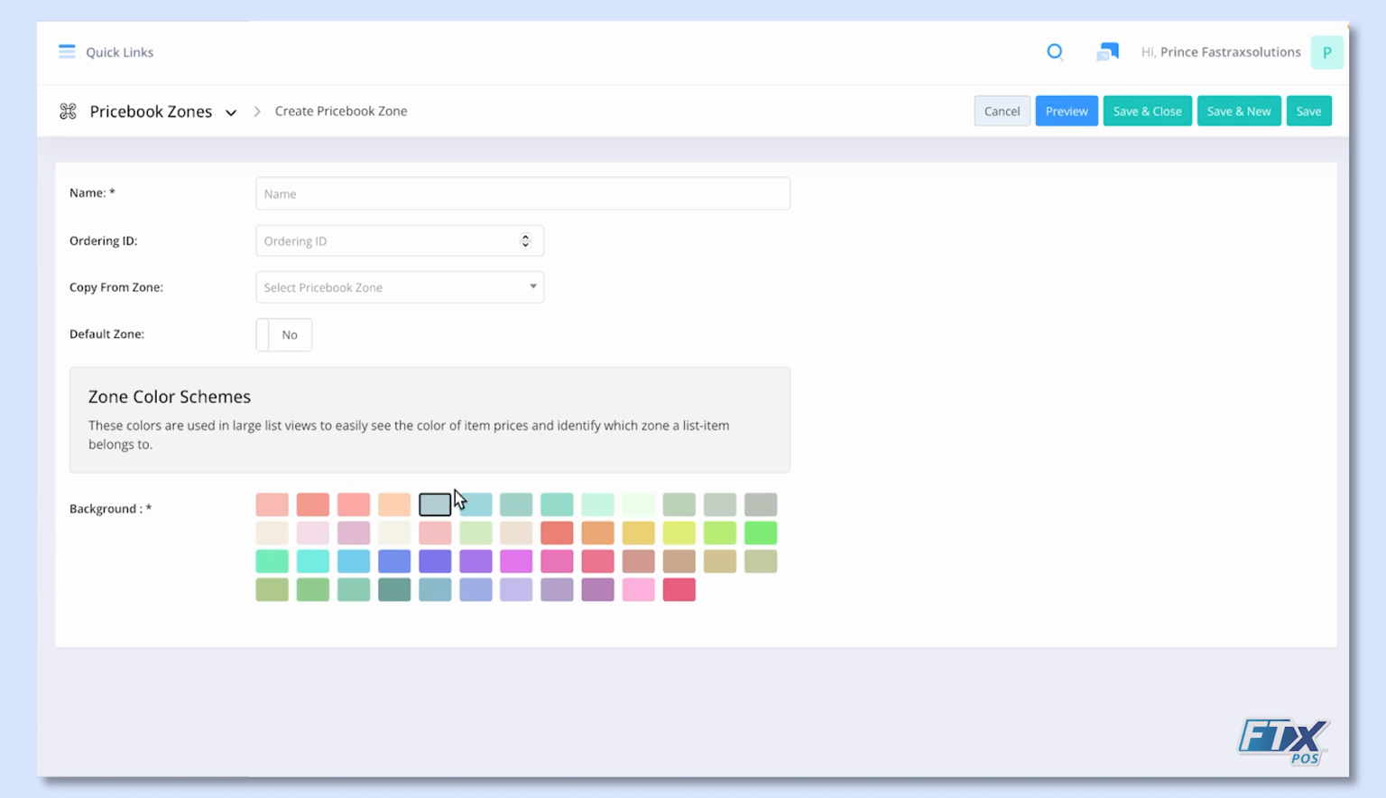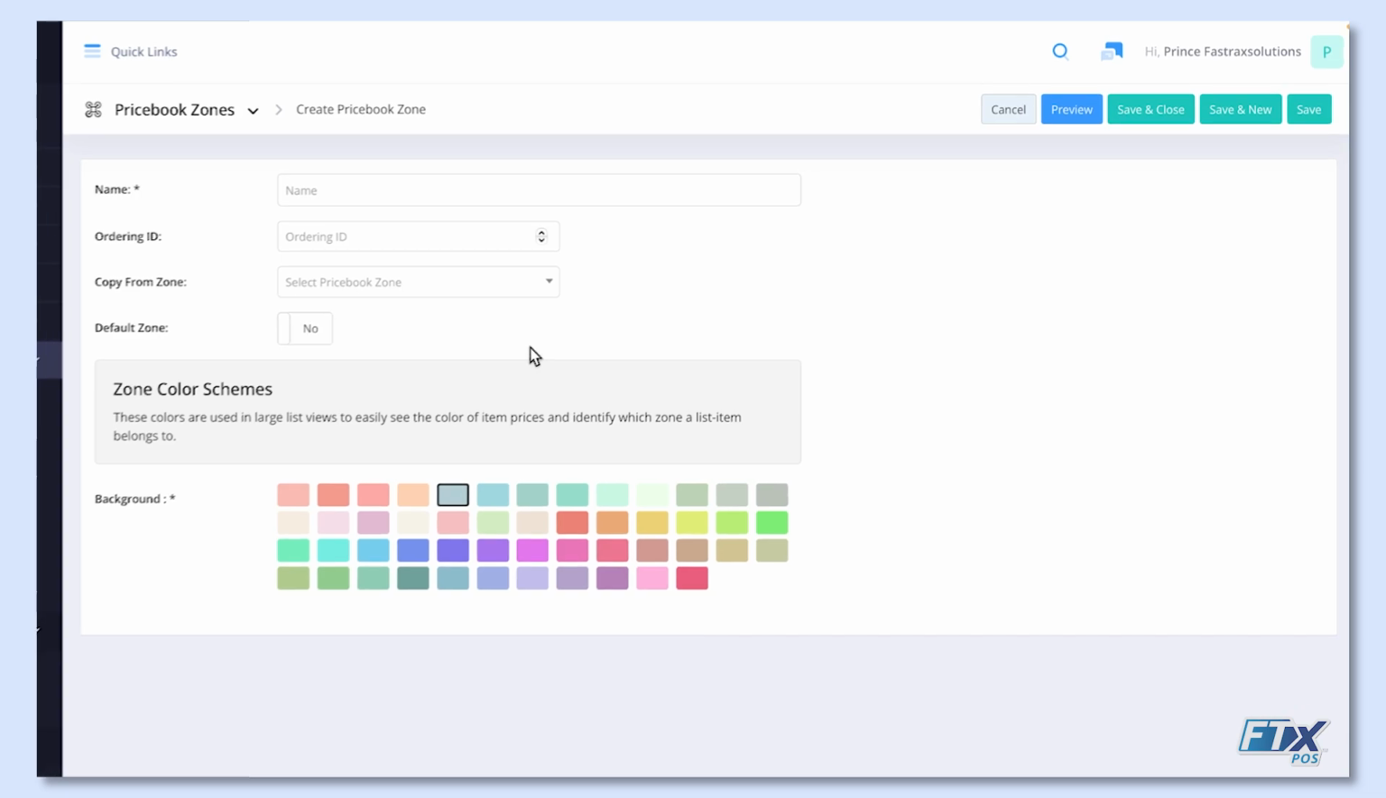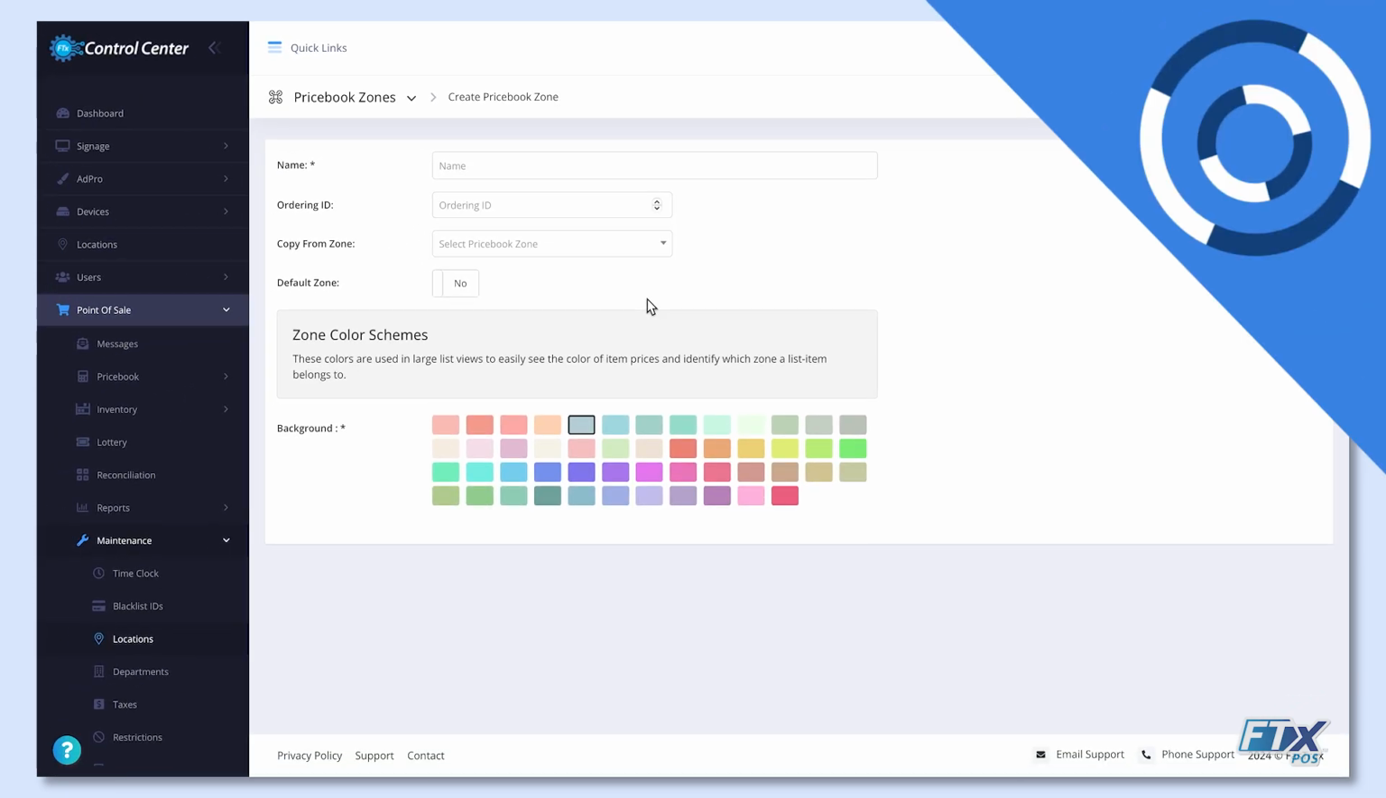If you had stores in Alabama, for example, you'd be able to enter the Pricebook that's for Alabama stores. When you go to create the location, you can assign this Pricebook zone to that location. That way, it gets all the pricing that you assign specifically for the Alabama location. That concludes today's training on locations.